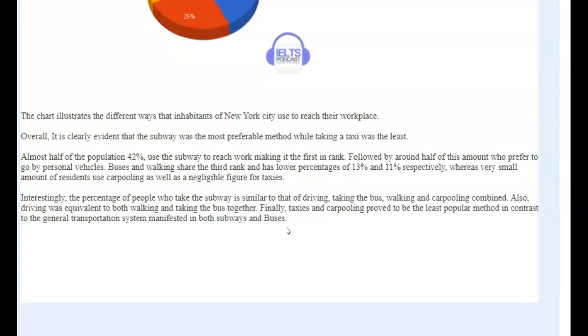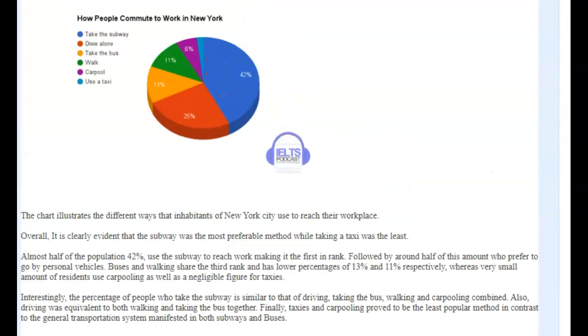Overall, it is clearly evident that the subway was the most preferable method, while taking a taxi was the least. Let's see. Taking the subway. Let me just double check your accuracy here. Yeah, it's true. Okay, good. Almost half of the population, 42%, use the subway to reach work, making it the first in rank. All right, that's a little bit of a strange expression, first in rank. Making it the most popular would have been fine.